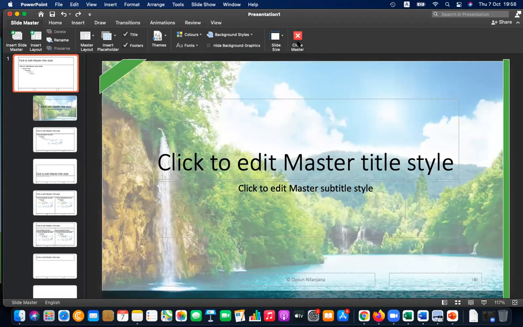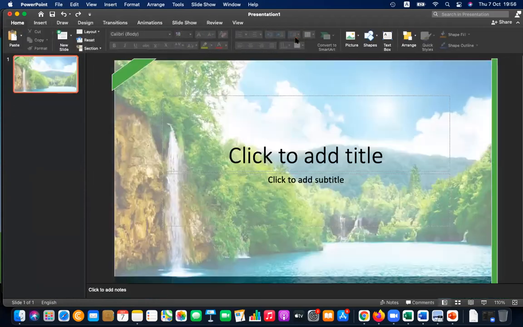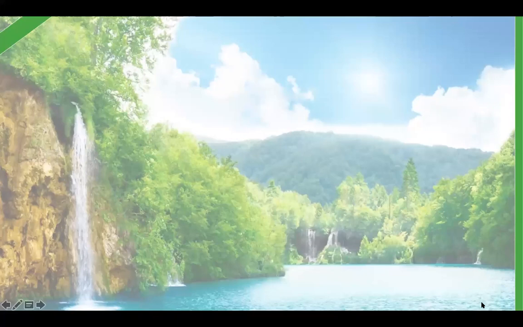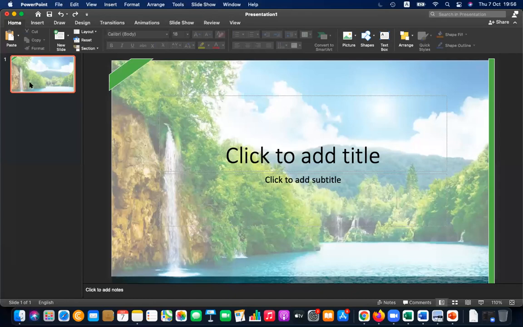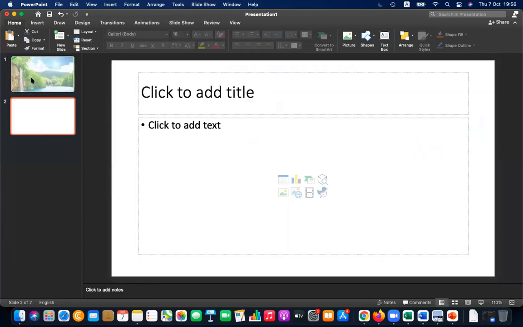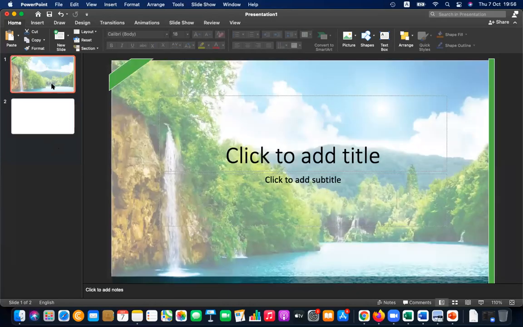Okay, after that, just close this. Then you will get this format. When you play this, you can see that the empty format is there. When you add a new slide, when you press enter, another new one is added, but that will not get that format. Don't worry, because I have only edited the title slide.